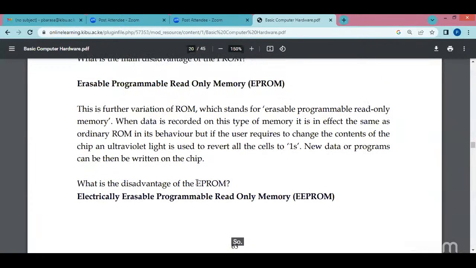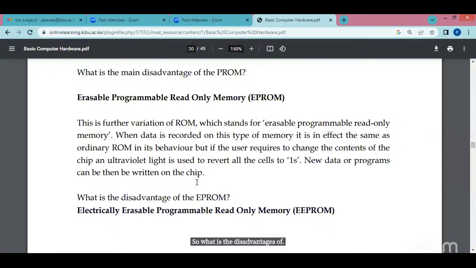So what are the disadvantages of EPROM? Now, can you type the disadvantages? What are the advantages of EPROM? EPROM is erasable programmable read-only memory. What could be the disadvantage?